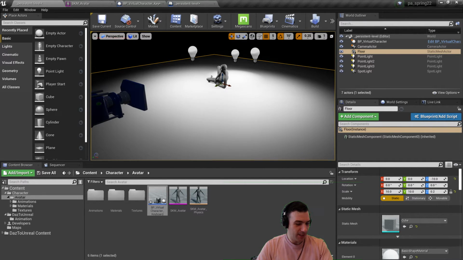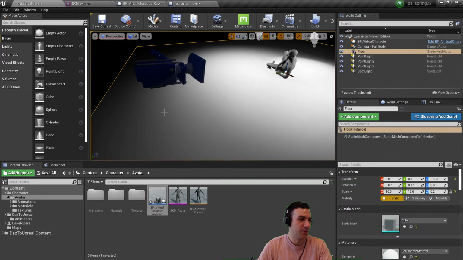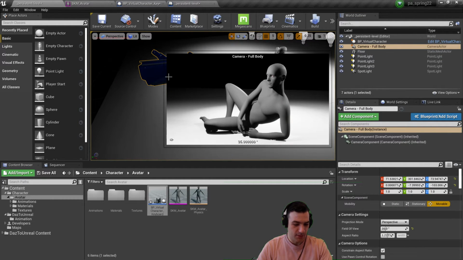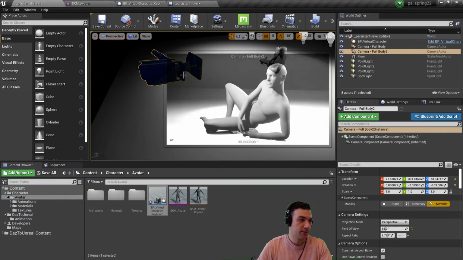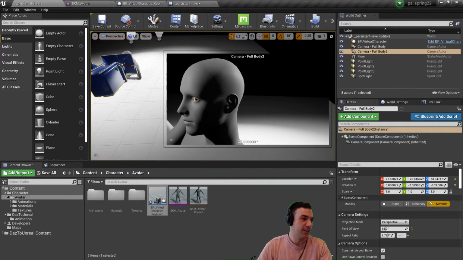So just to make it easier, I'm going to rename this one camera actor, or just full body, give it a kind of specific name. Copy paste this. Maybe this one will be right in at the head.